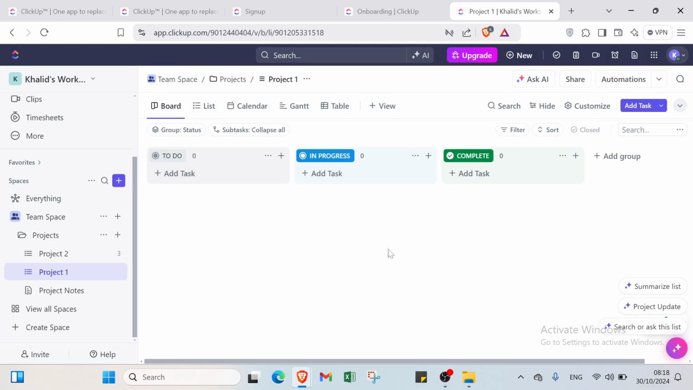Then here we have in the middle the dashboard. Firstly, to search for something, you can also use AI and other things. Then we have here team space, projects, and you select the number of projects. And also here we have the board, option of lists, calendar, and we have table and view.